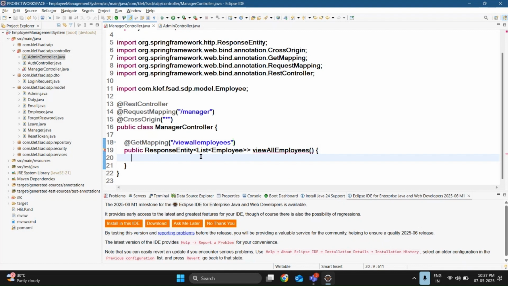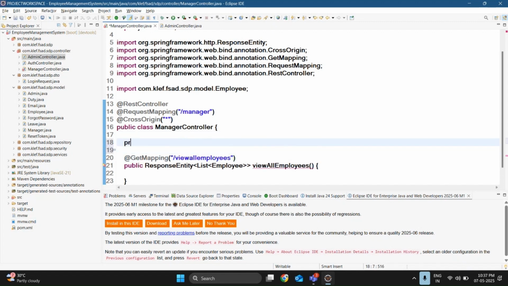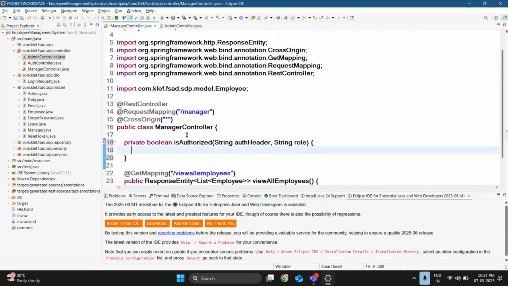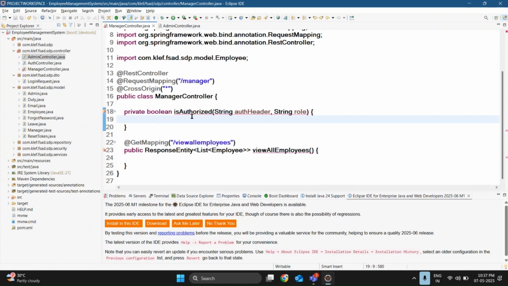So let me complete the code. I will show how to avoid that. Okay, so let me write one repeated method, one separate method: private boolean isAuthorized. I can say String authHeader, String role. Done. So let me complete my code now.